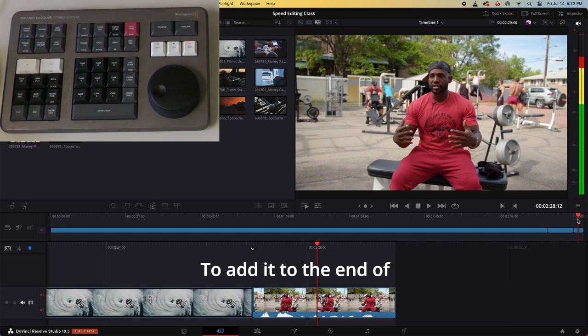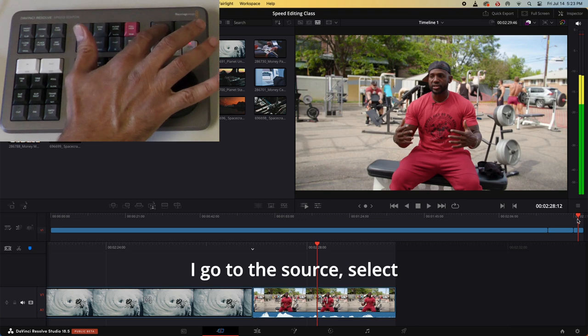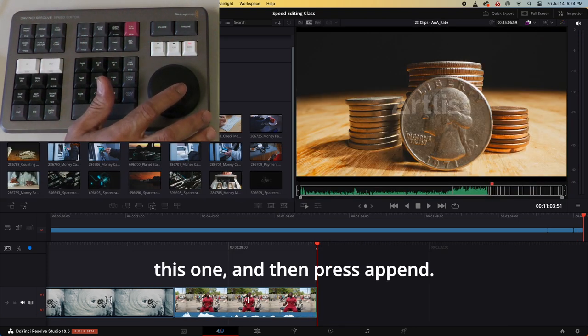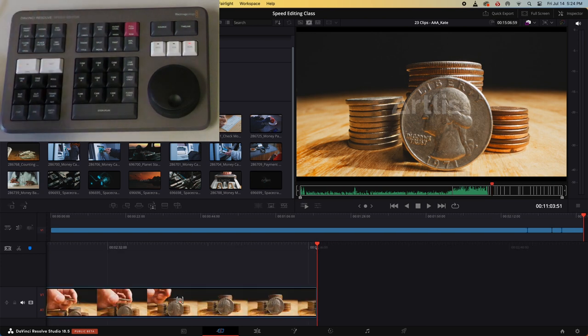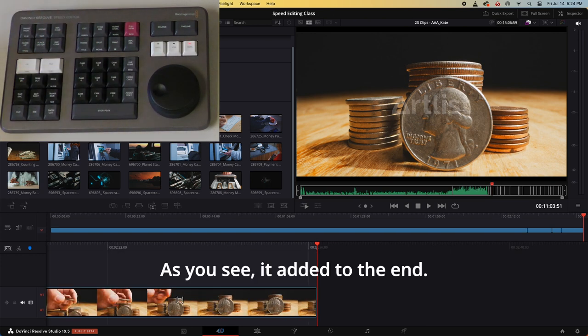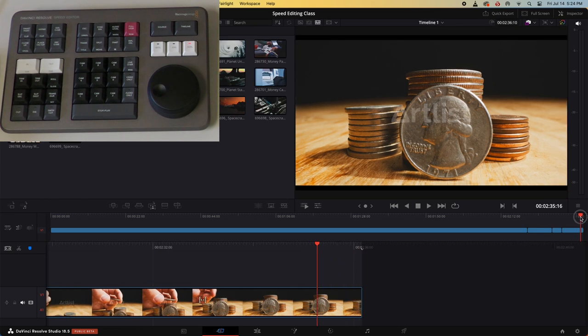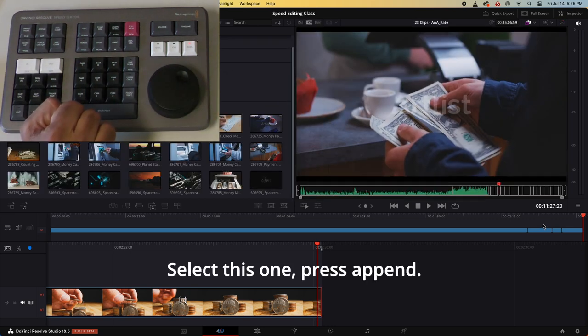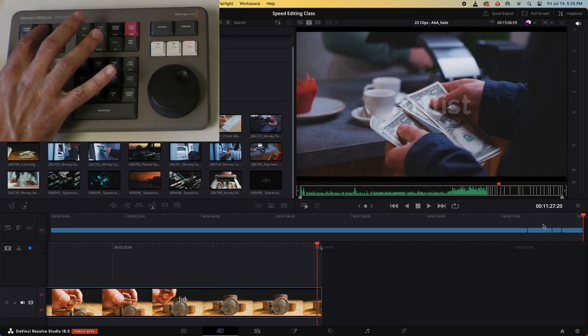To add it to the end of timeline, press the Append button. I go to the source, select this one, and then press Append. As you see, it added to the end. We're gonna add another one to the end. Select this one, press Append.